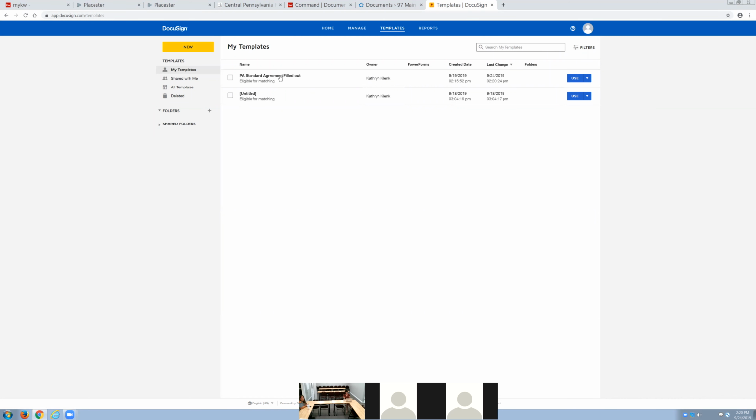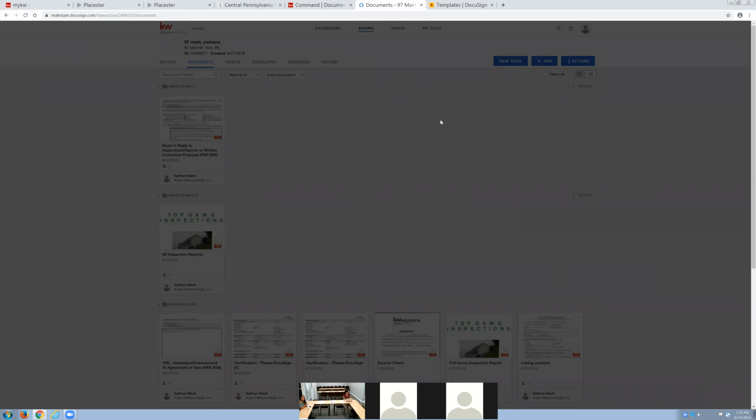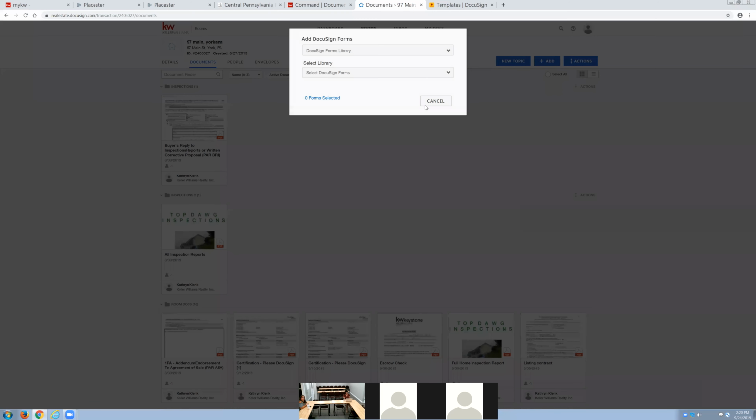So that's where we got stuck last week, and we couldn't figure out how to find these when you were in your DocuSign room side of DocuSign. So I'm going to jump back to my room, and as you can see, when you add something, there's no template here. If I go to DocuSign Forms, you still won't find your template section. There's no templates. So it's just the PAR forms, the MAR forms, KW 810 forms.